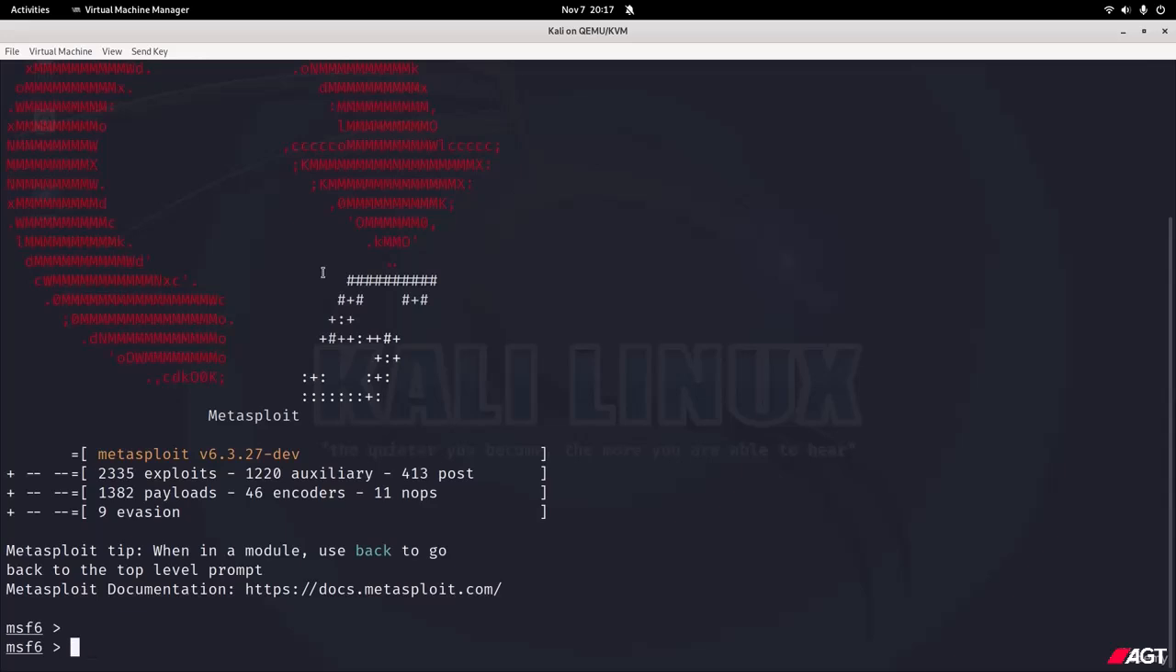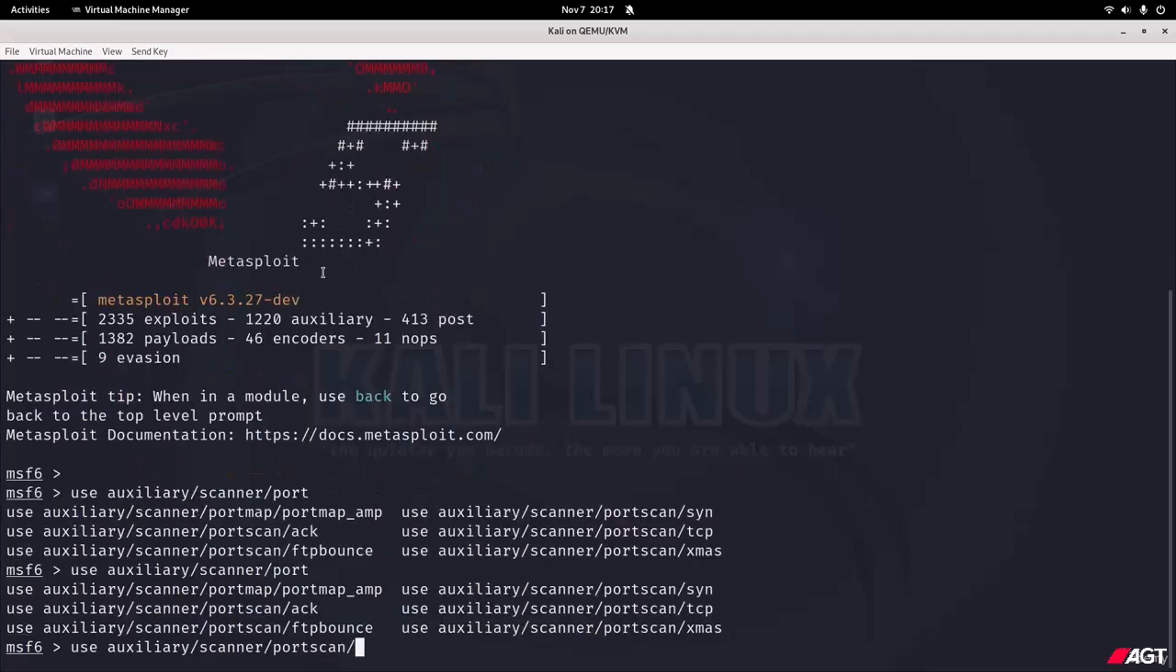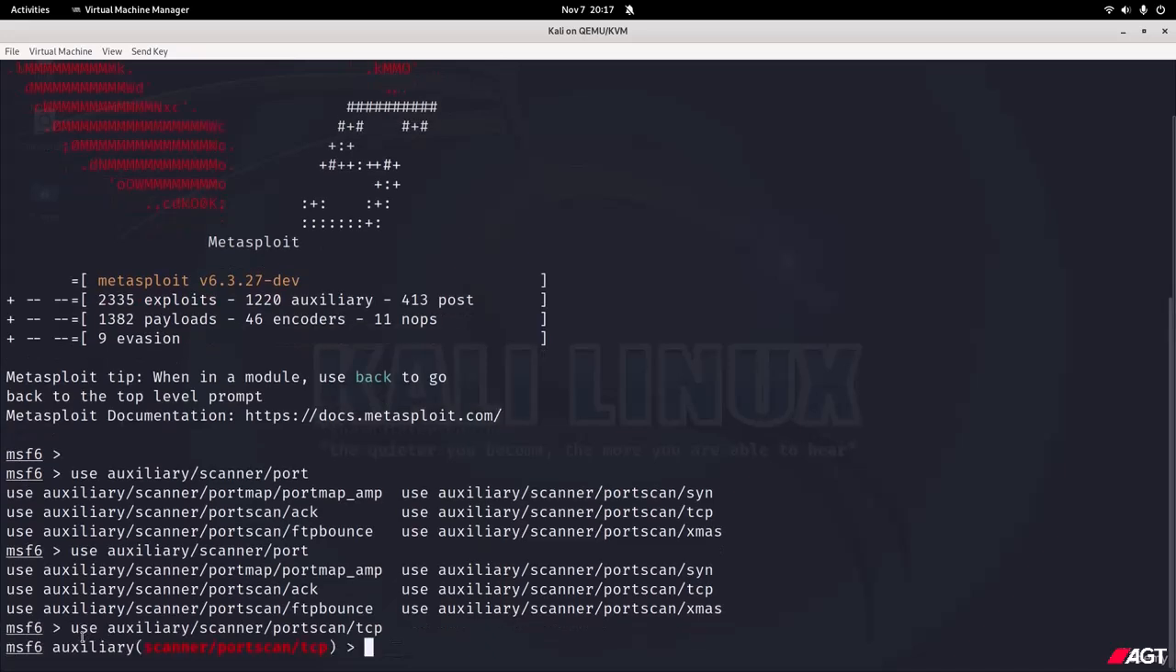To perform a port scan using Metasploit, we use this command: use auxiliary/scanner/portscan/tcp, and then press enter. You'll see our console changed. We have this prompt, which means we're using that module.